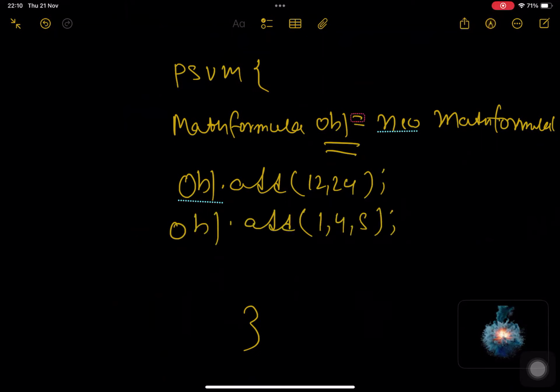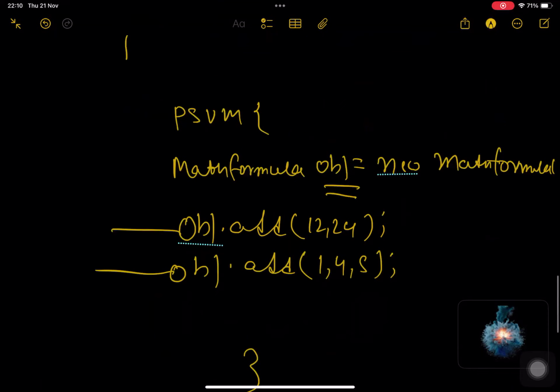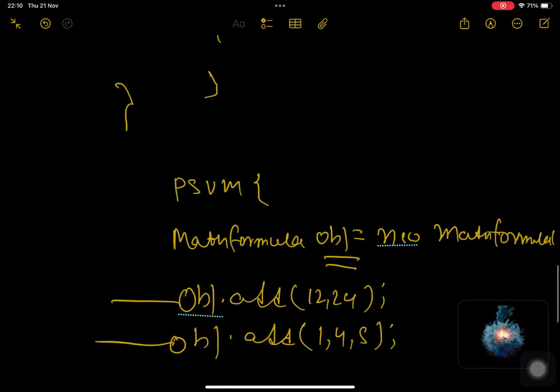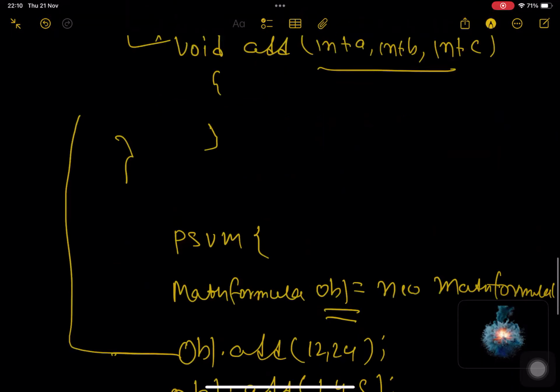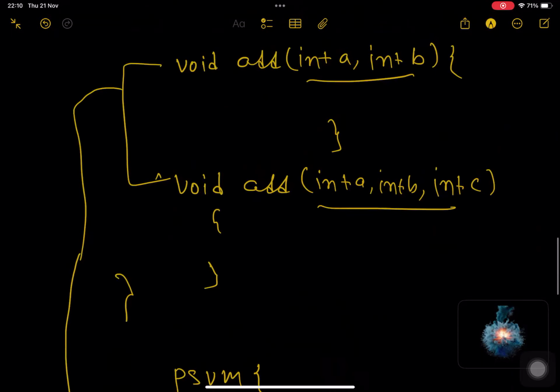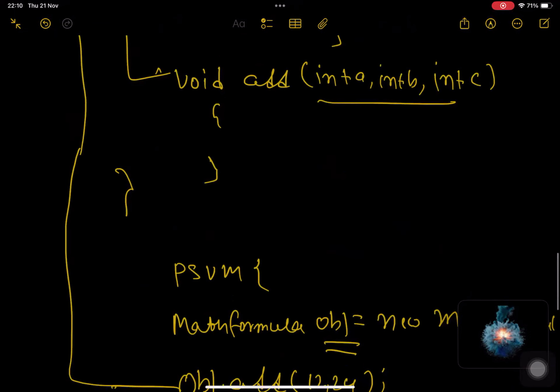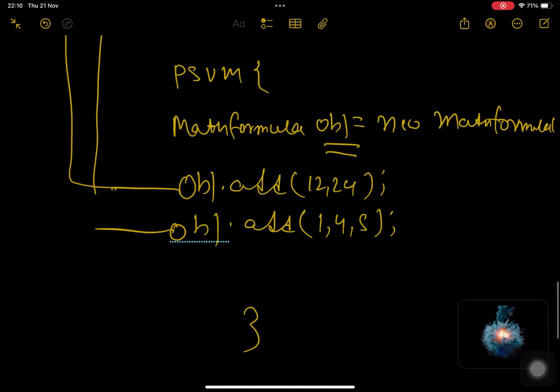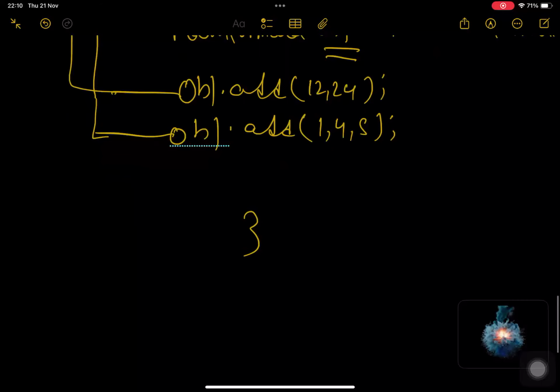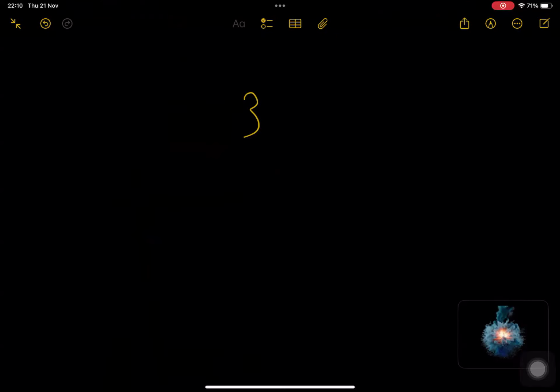So when you compile this code, this call and this call are mapped with their respective methods, right? The call will happen at compile time. That is the reason we call it early binding. If it happens at runtime, we call it dynamic binding. Clear? Any question you guys have till now?